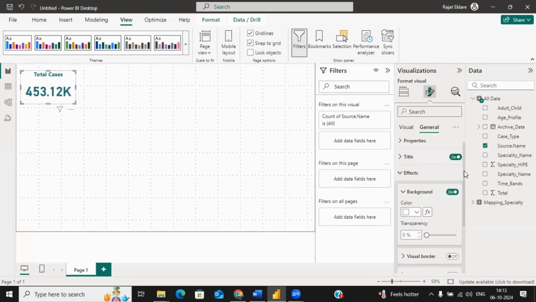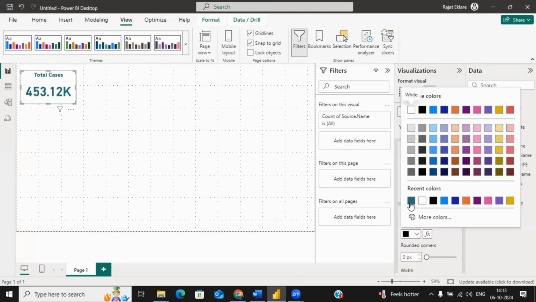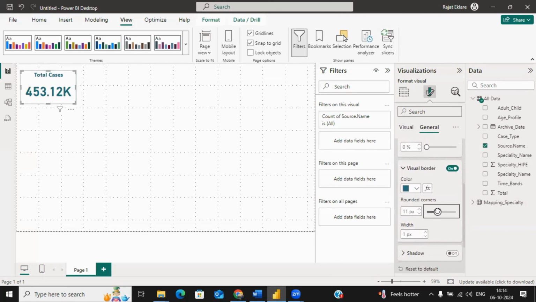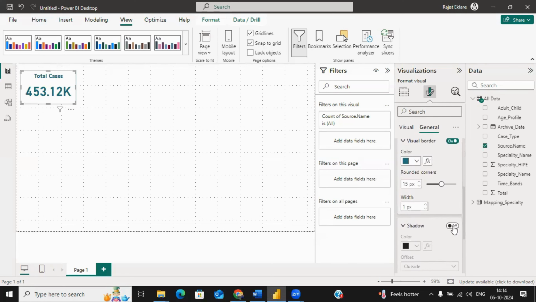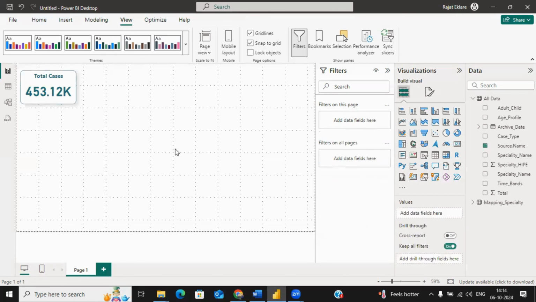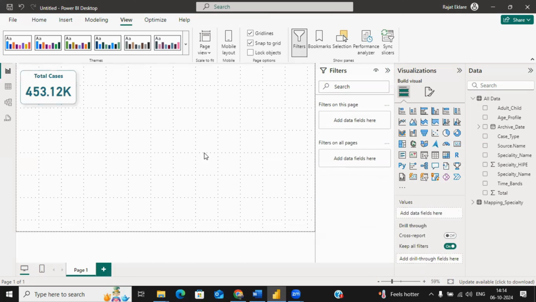general, go to effect, and then just enable this visual border, select the same color as text. A rounded corner, you can keep it as 15, and you can enable the shadow as well. And the color of the shadow, you can decide like this. And if you observe, it is looking good. So we are going to use the same format for our other visual as well.